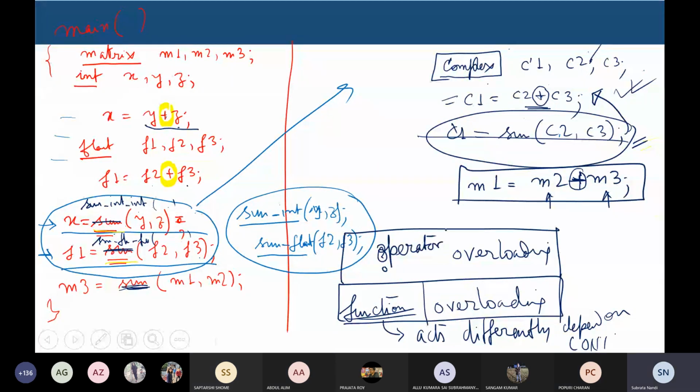And what is an operator? It is basically a symbol, right? In every language, no matter what it is, C, C++, Java, or whatever, there is a finite set of operators which is defined. Some of them are unary, some of them are binary, some of them are ternary also. Can you name a ternary operator? Addition? No, a ternary operator has three operands. Question mark and then colon. This one.